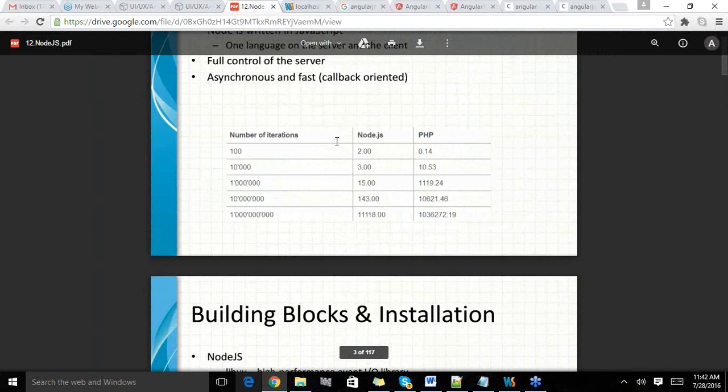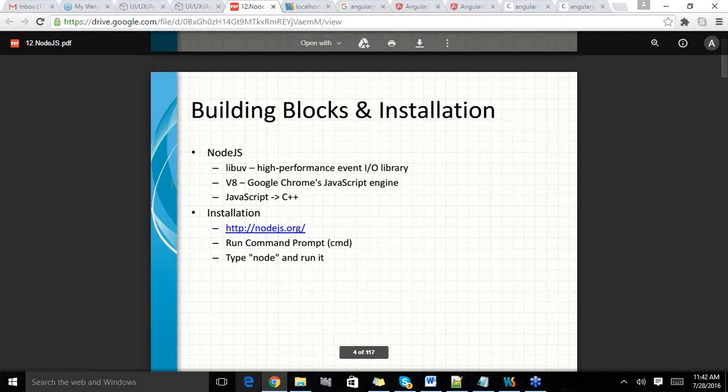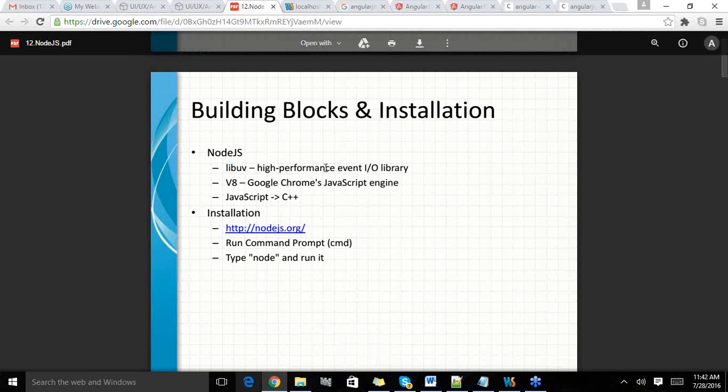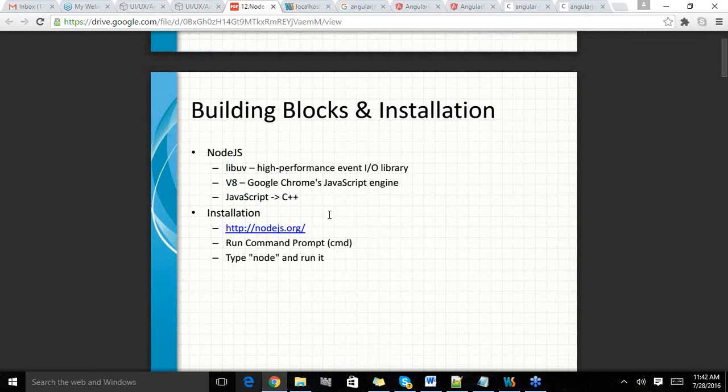So your Node.js typically contains three things. First of all is libuv, which is a library provided by Node.js that allows you to have very high performing input output. Then it has V8, which is Google Chrome's JavaScript native engine, and then finally JavaScript gets converted into native support of C++, which allows you to do any asynchronous or any type of events or input output operations very easily. So these are the three core components or building blocks of Node.js.